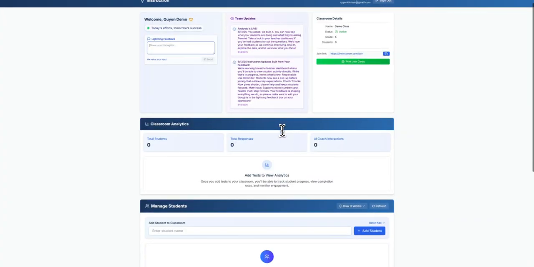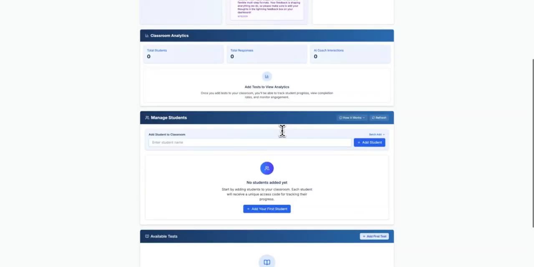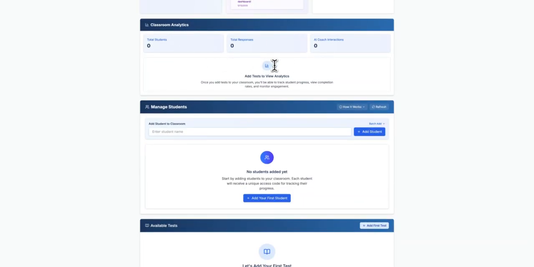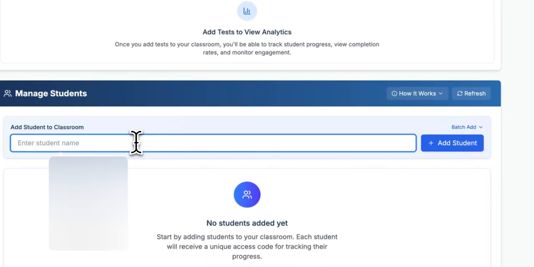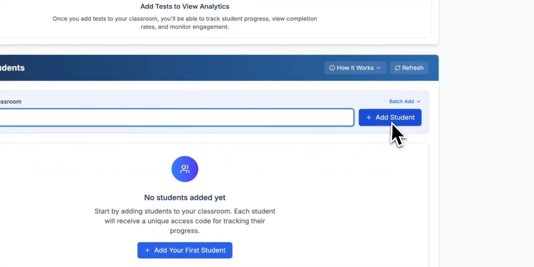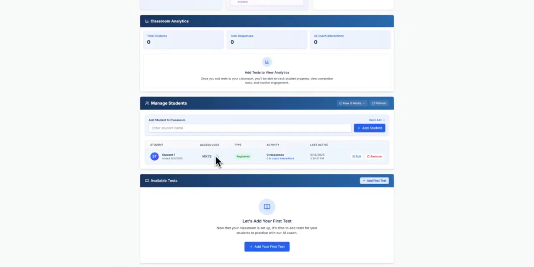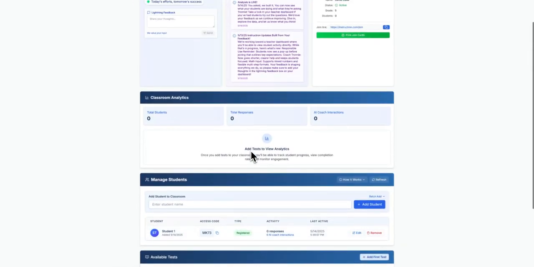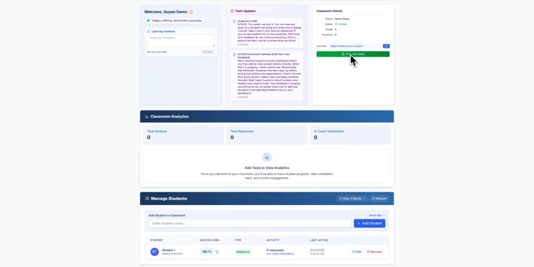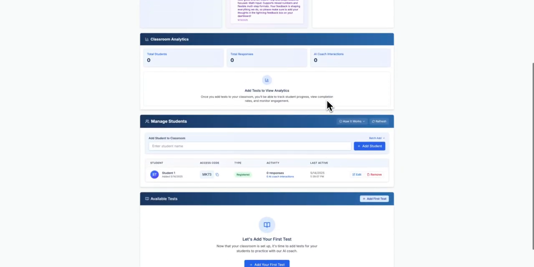In order to get some students, you're going to scroll down. This right here is where the analytics will be, but there's not going to be any analytics until you give an assignment. So you can click to add your first student. You can enter whatever name you'd like, and then you can add. What this will do is give an access code for your student. And if you want to print the join cards, you can click here and then you can cut them up, and it'll make it really easy for you to hand out.